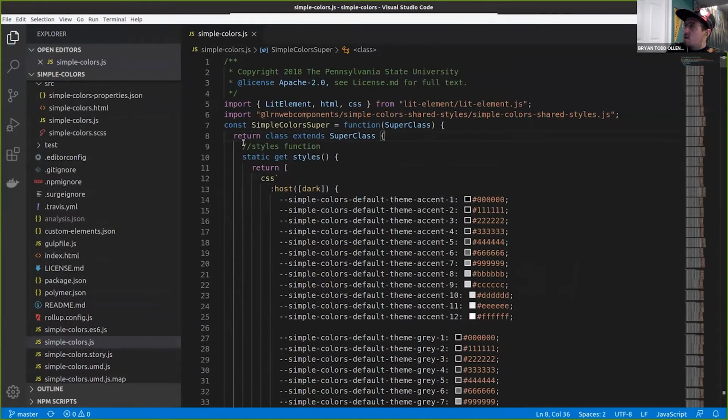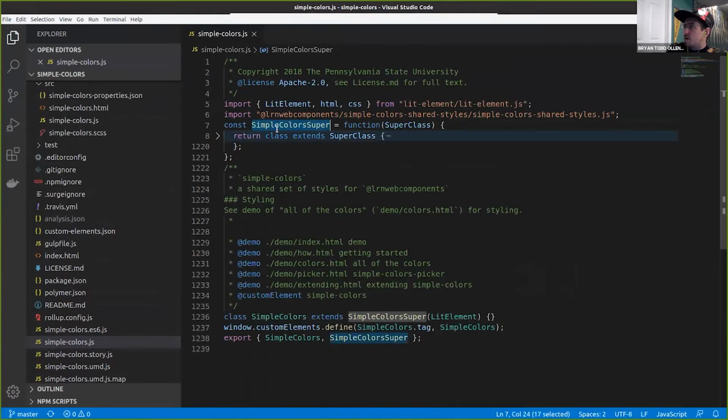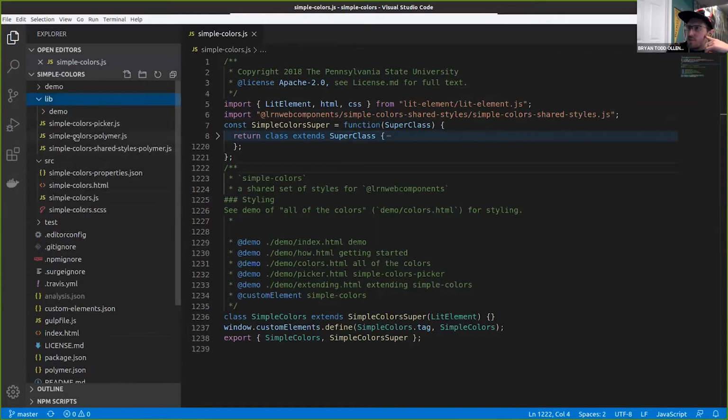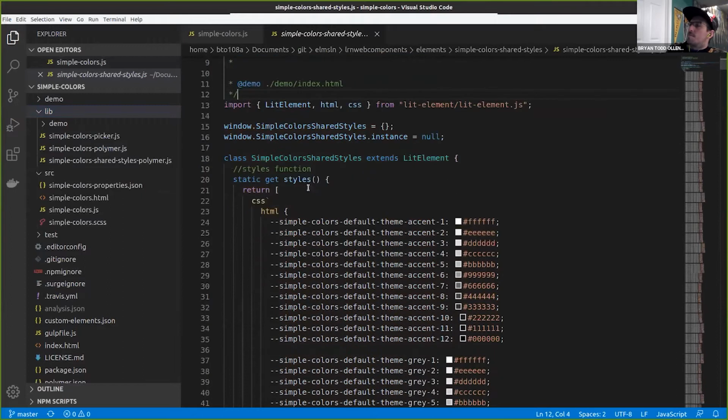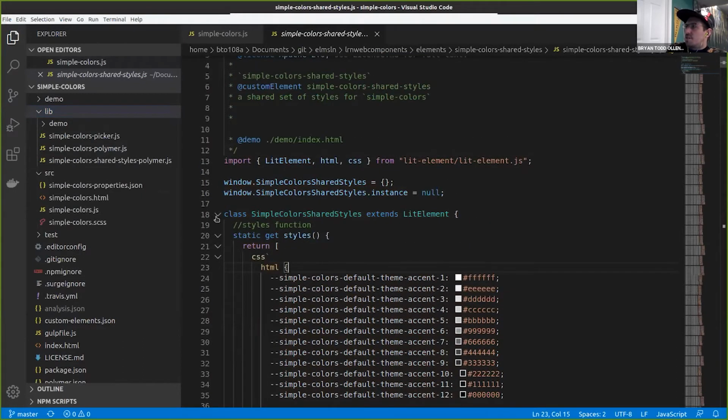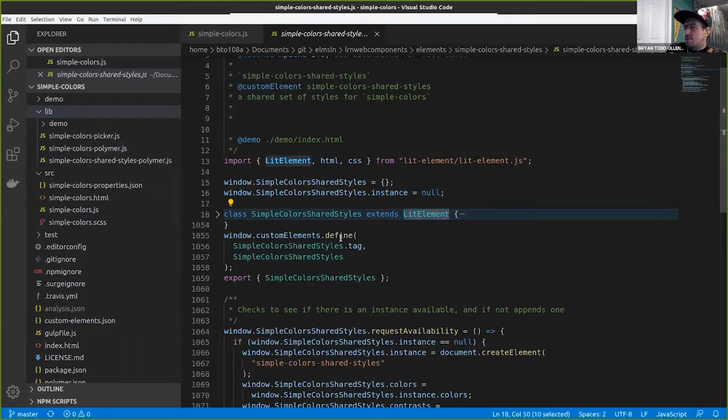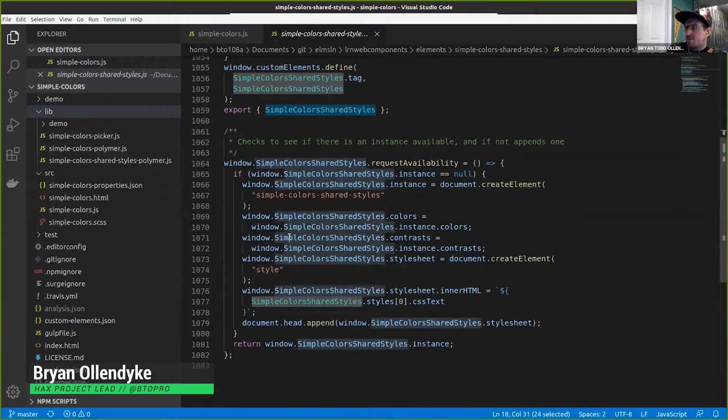And then we use those in two different ways. It spits it into this Simple Colors super, if you will. And then we also have a shared styles component. Simple Colors shared styles is its own repo. Wow, she has changed it since I last saw it. And Simple Colors shared styles extends LitElement, so we can either mix into existing elements or use this as a base element definition.